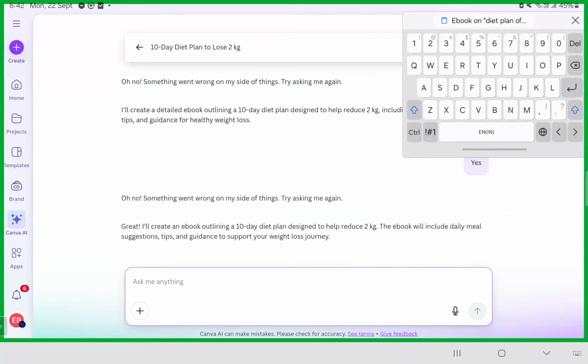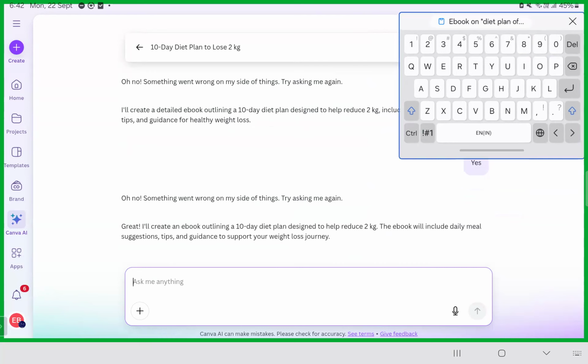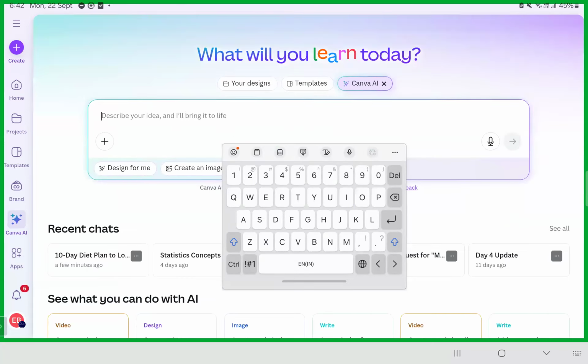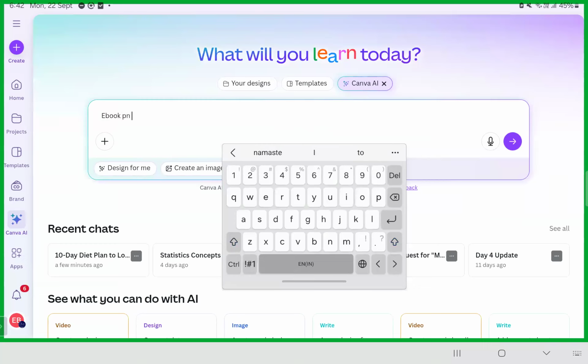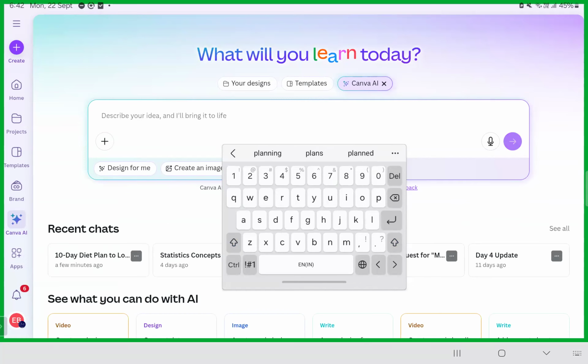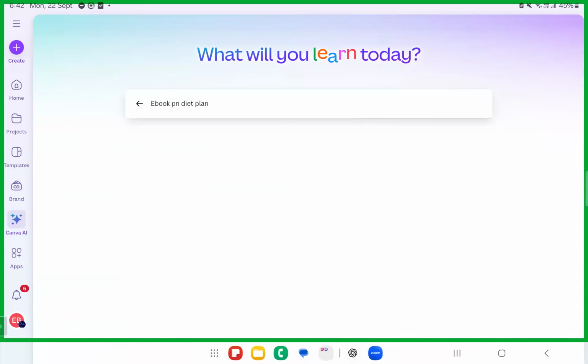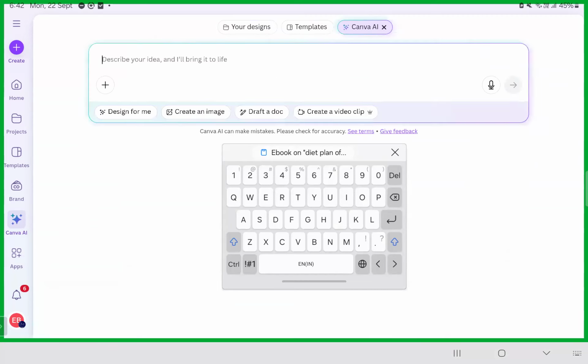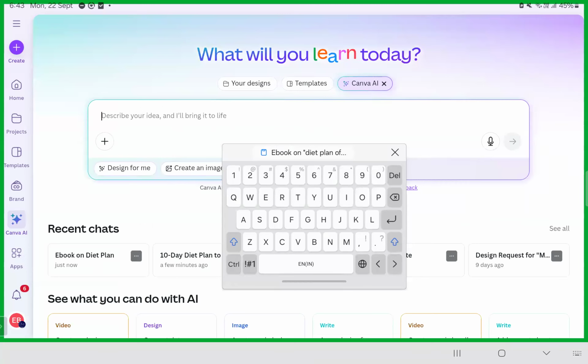Okay, there's a bit of an issue. You can just go ahead and try this again. Ebook on diet plan. Just write, give me a diet plan, instead of writing ebook. It will give it in posters, post it somewhere. I think for now it is not taking it. Might be the internet connection is a bit low. So this is the case.